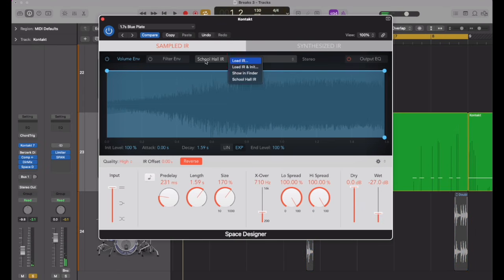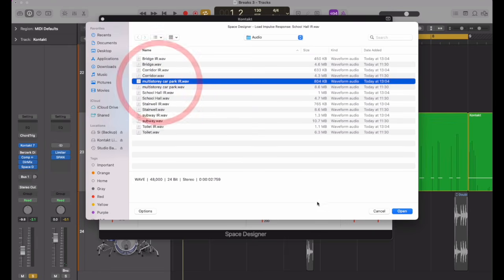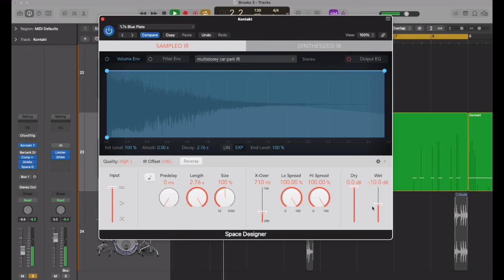So there we go. Let's load another, see what it's like. And remember, it's up to your DAW. If you've got a device like Space Designer in your chosen DAW that you can load impulse responses into, brilliant. And here's our car park. Huge.